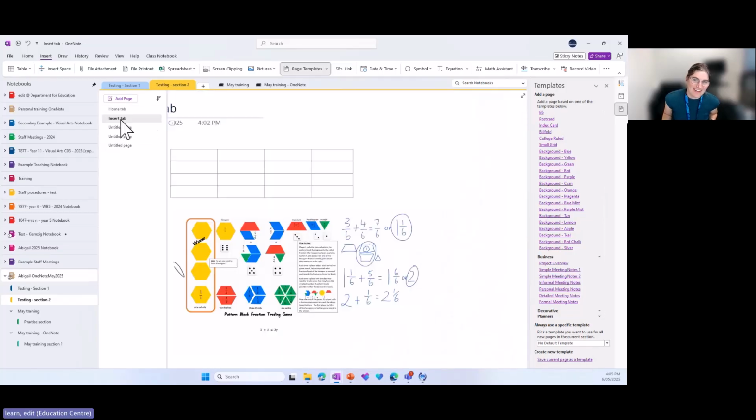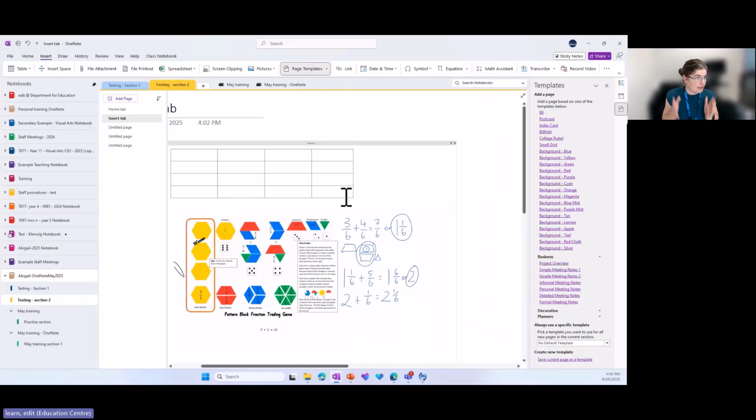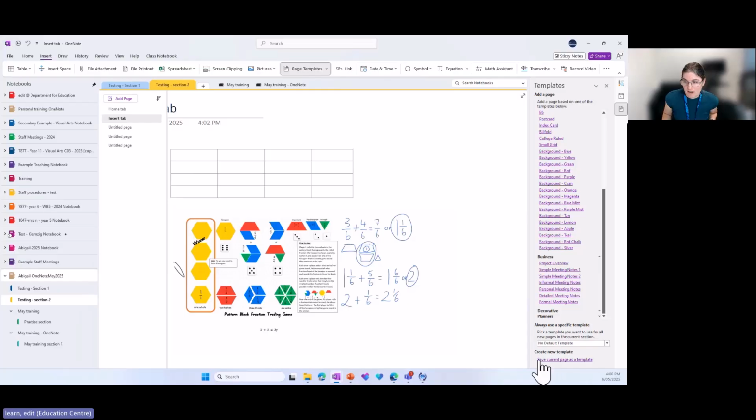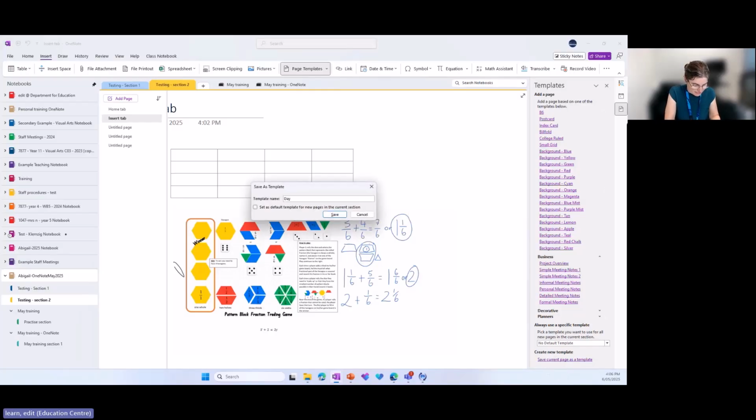So not a great example, but say I've got a day book and I want it laid out a certain way each day. I might have a table in there with things to know about, yard duties, etc. And I don't want to have to put that table in every time or copy and paste it. I can go to that page, create it how I want it, and then select this Save Current Page as Template, give it a name.